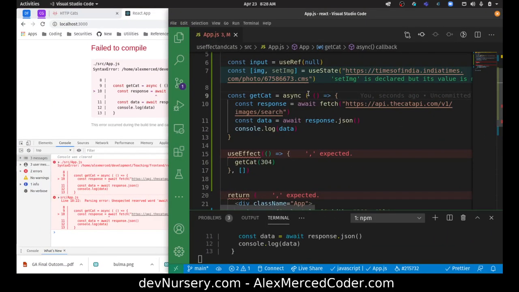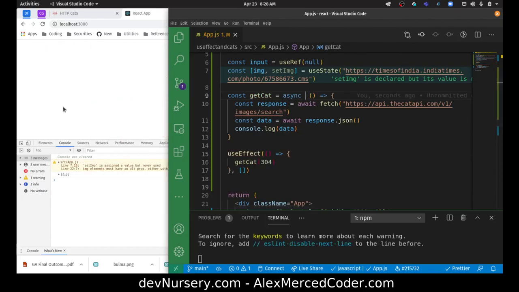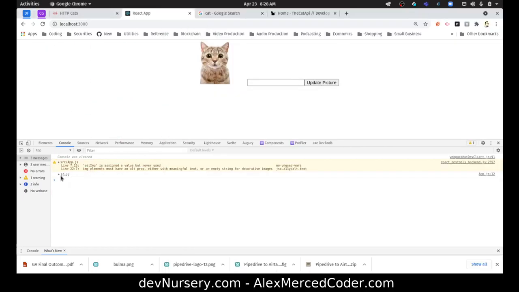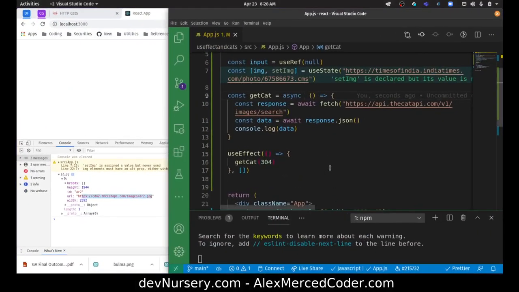Unexpected. Oh, did I put too many parentheses here? Yes. There we go. And see, here's the data we get back from the API. It's an array with an object inside of it. I go inside, there's one object, and then there's the picture. Okay, that's the picture I want. So that's what we want to do.